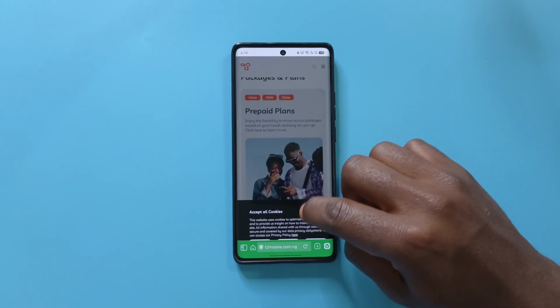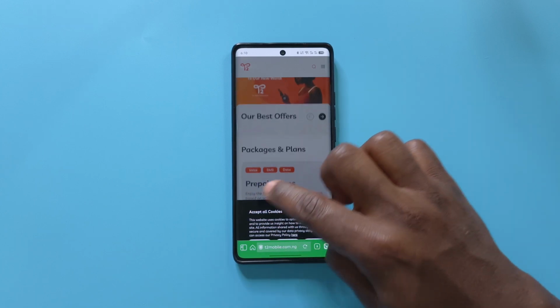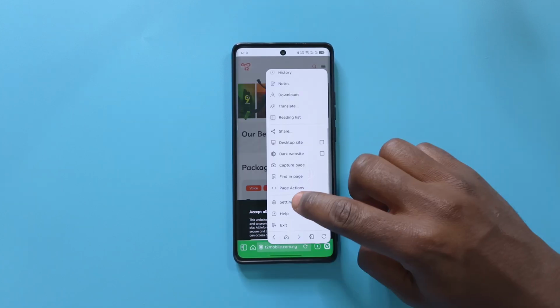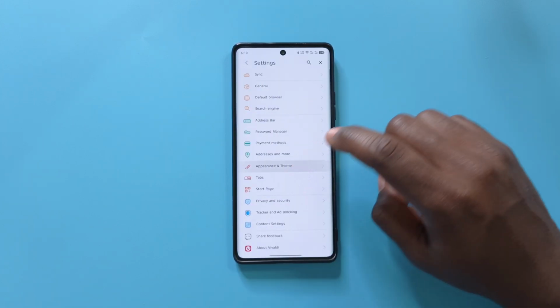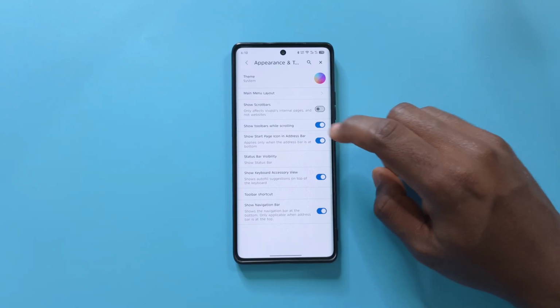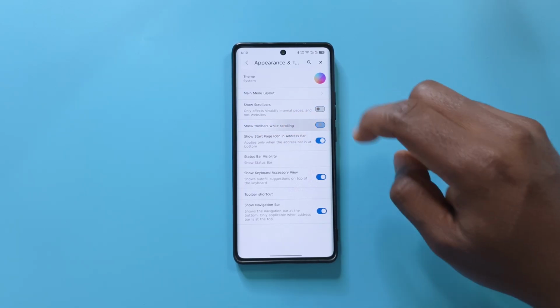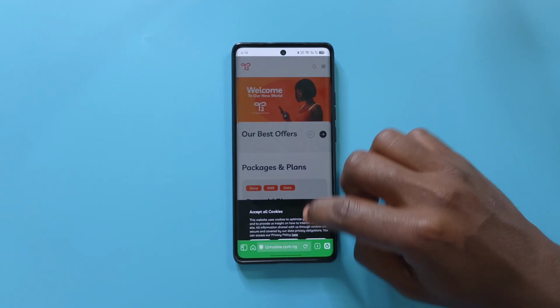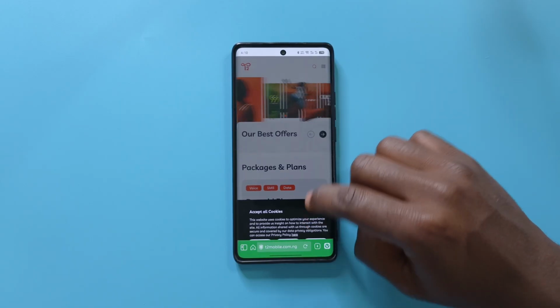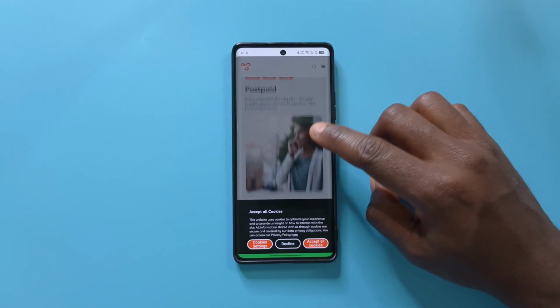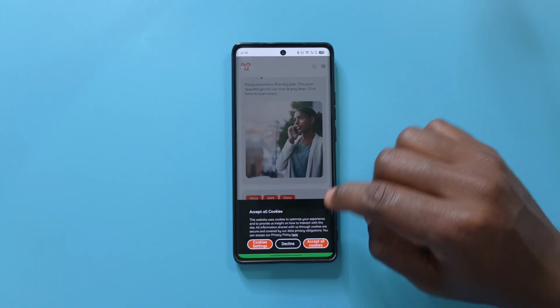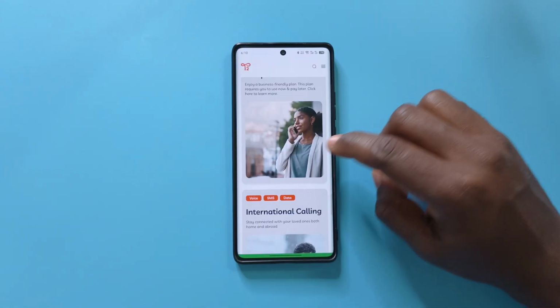But well, there's a way to have the full screen being displayed. To do that, you need to head over to Settings, tap Appearance and Theme, then disable Show Toolbars While Scrolling. So if I go back and scroll down, you'll see that the toolbar is gone. And if I scroll up, it will be back. So by disabling the option, I was able to tap the button that I needed to on the website.